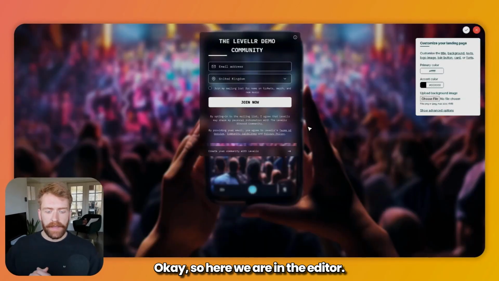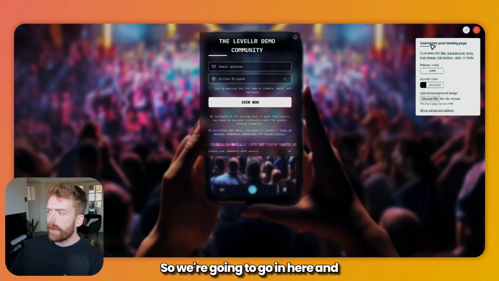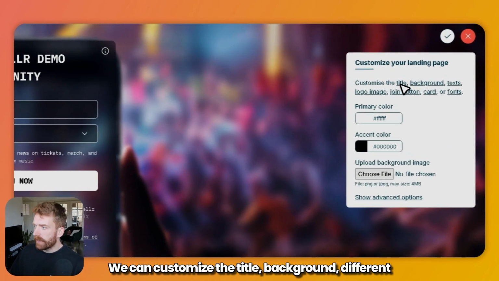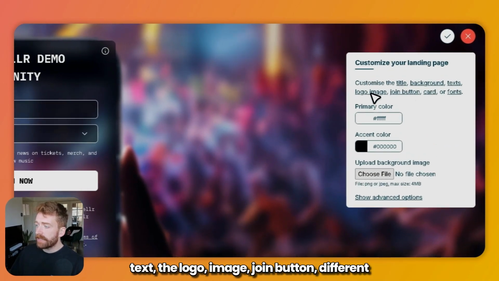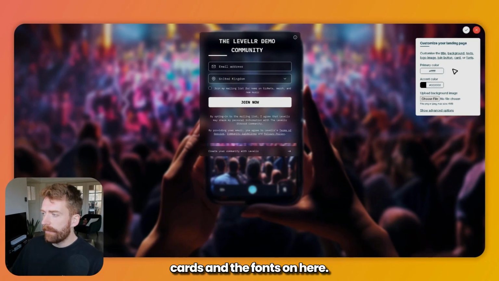Okay, so here we are in the editor. On the right-hand side is all of your editing options. So we're going to go in here and we're going to customize our landing page. We can customize the title, background, different text, the logo image, the join button, different cards, and the fonts on here. So let's go and have a look.